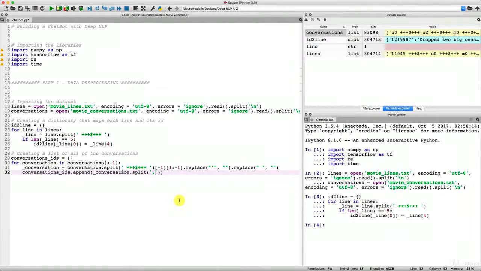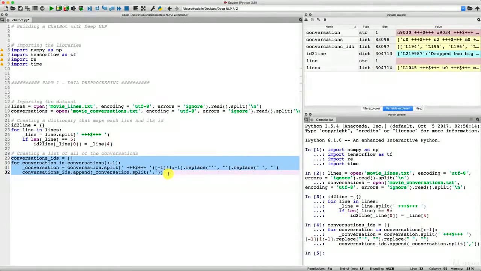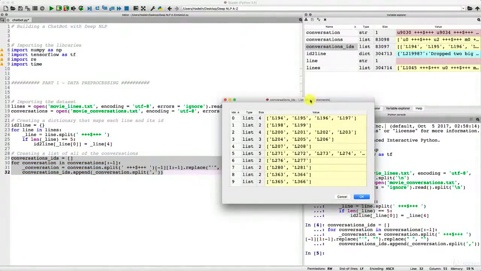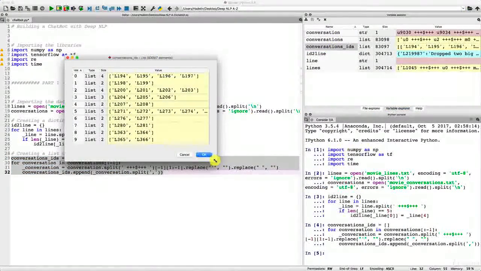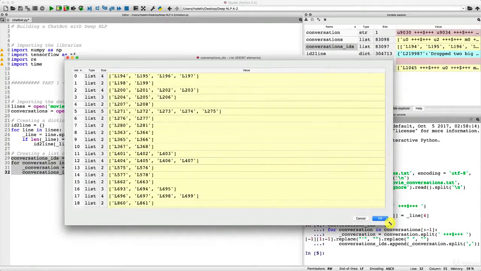Now let's look at the result of what we just did. I'm going to select these four lines of code and execute. Perfect, executed properly. Now let's have a look at our conversations IDs list. And this is exactly what we wanted: a huge list of all the conversations given by only the line IDs.